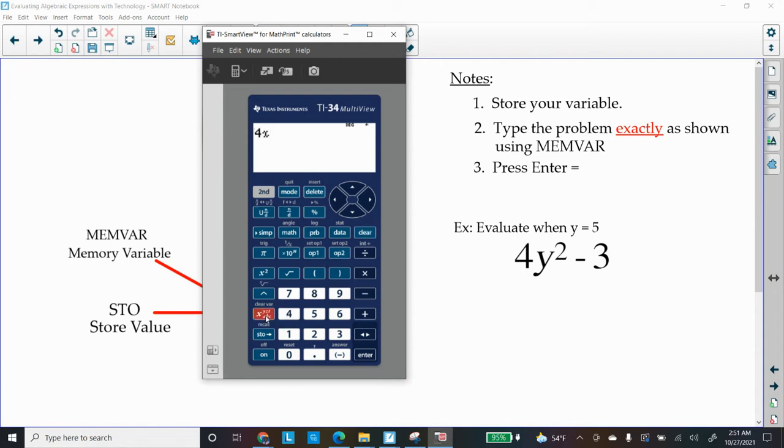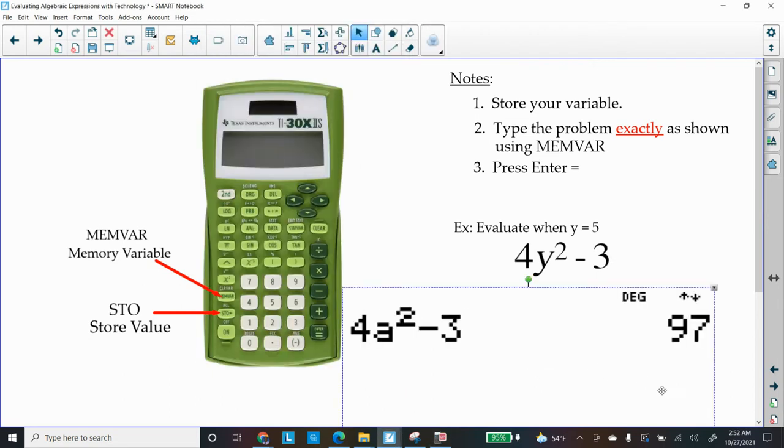4, press memvars, get my letter A, and now I want to press the squared button, which is located on the left side of the 7. So press that. There's my little squared. Move over a little bit and press the -3. Now what this is, it's the exact equation that we have there. The only difference is we use the letter A as opposed to Y. Just remember, a variable is any letter that represents some number. We know that the number is 5 being represented for this variable. And now the calculator is going to work its magic and give us the answer to this question, 97.